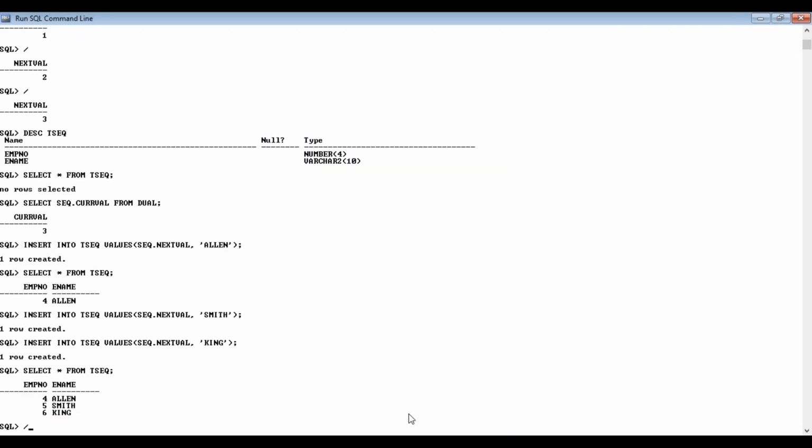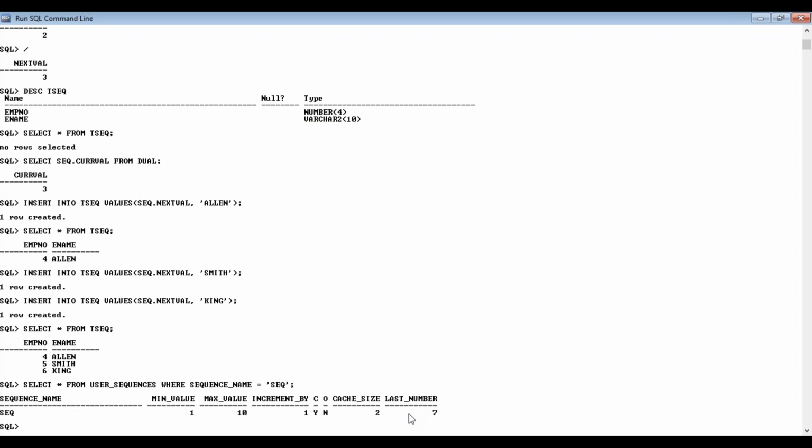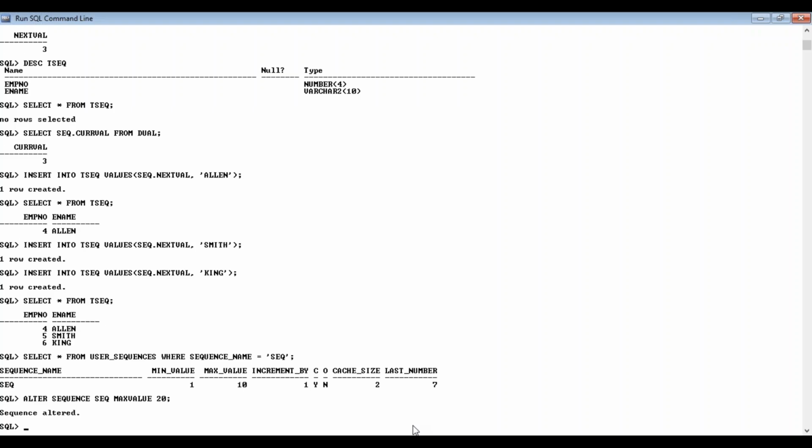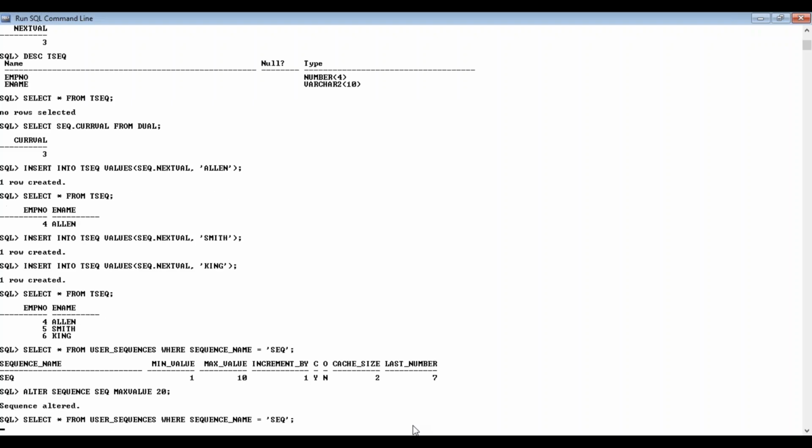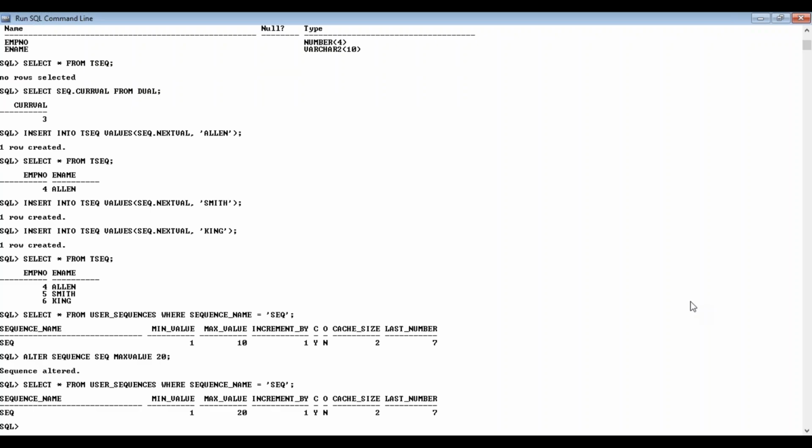To modify the sequence, we can make use of the ALTER SEQUENCE statement. Now we have the sequence details here, and if we want to modify the sequence, we can use the alter statement: ALTER SEQUENCE SEQ, and increase the max value, MAXVALUE 20. Now the sequence is altered. We can look at the details of the sequence, and here we can see the max value has been changed to 20.